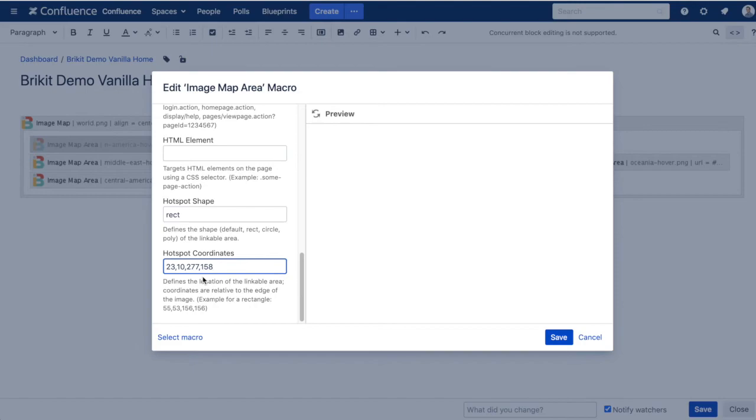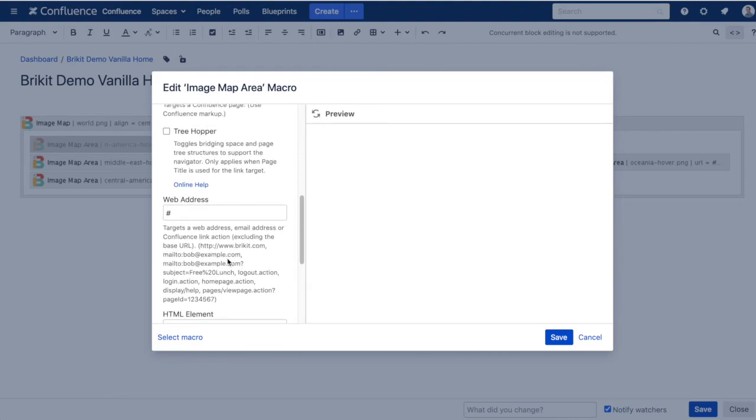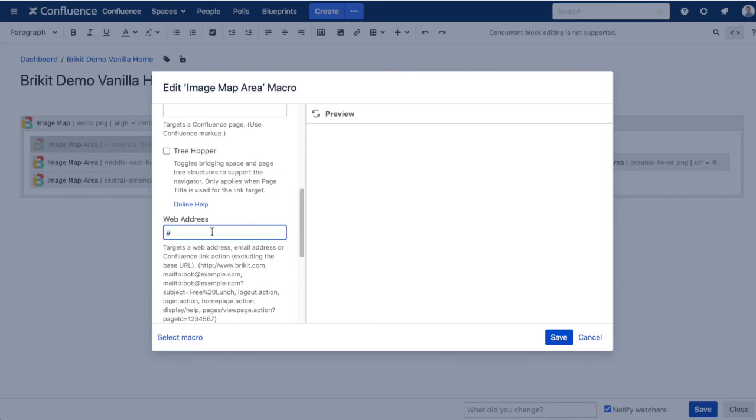If you need a little extra help on identifying the coordinates of your image, there are many resources online, as this is a standard HTML feature. Now that I define my hover state image, the shape of the hotspot, as well as its location atop the base image, all I need to do is point the image to a website or a Confluence page. Once I've done this for each region, my image map is ready to be published.